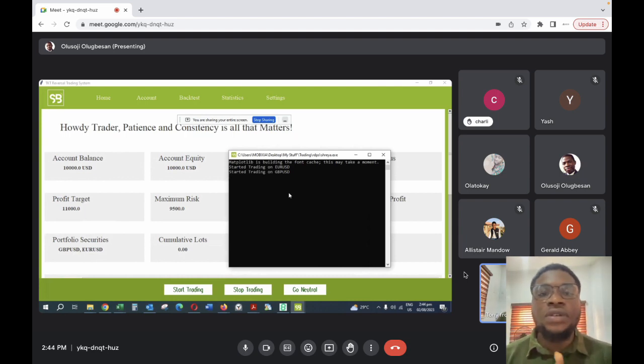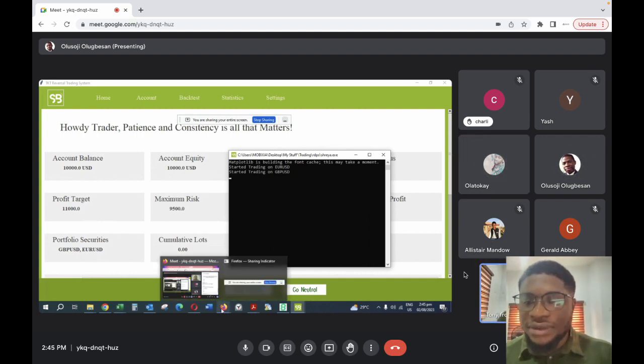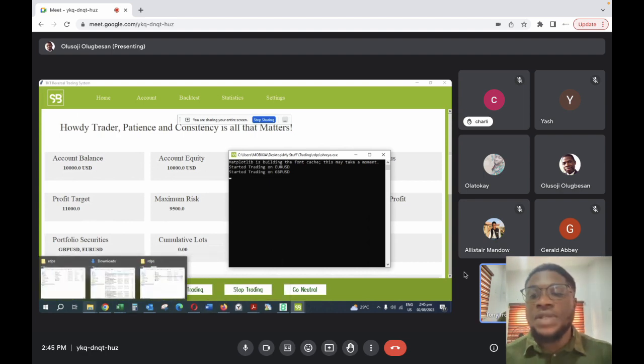If you have this installed on your system, there are sometimes when you're going to have an interrupted data connection, just like I did a few minutes ago, and for some reason the robot is not going to place trades because there's no connection to the internet. So I recommend that you guys purchase a VPS. I'm sure Mr. Olusoji has a VPS, but what's a VPS? A VPS is a virtual private server. It's more like an online computer that runs 24 hours with uninterrupted connection to the internet. So even if your system shuts down, your VPS is still up and running.